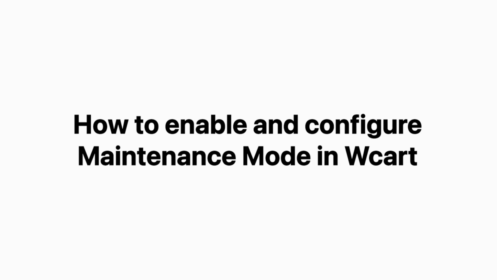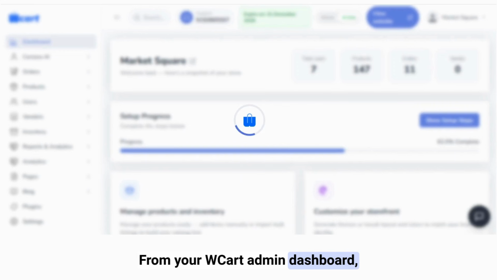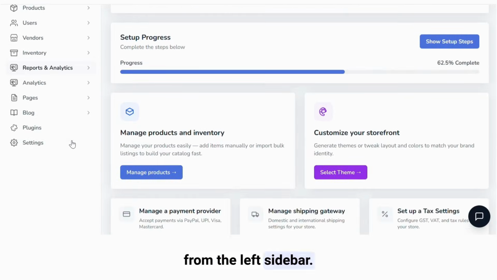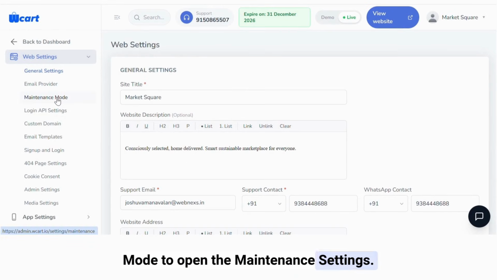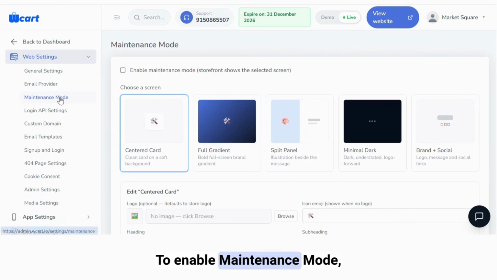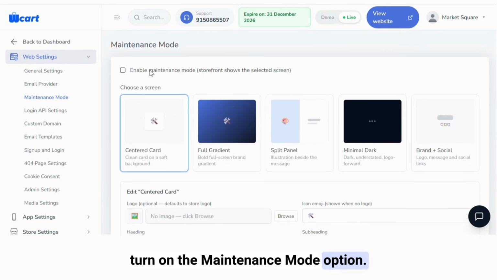How to enable and configure maintenance mode in Wcart. From your Wcart admin dashboard, navigate to Settings from the left sidebar. Then, find and select Maintenance Mode to open the maintenance settings. To enable maintenance mode, turn on the maintenance mode option.